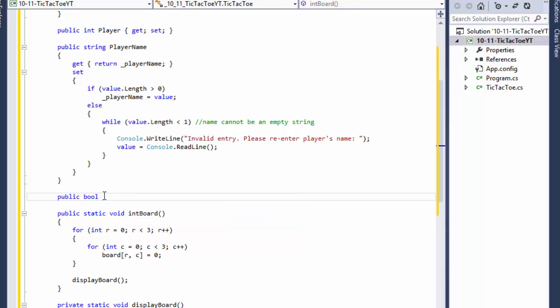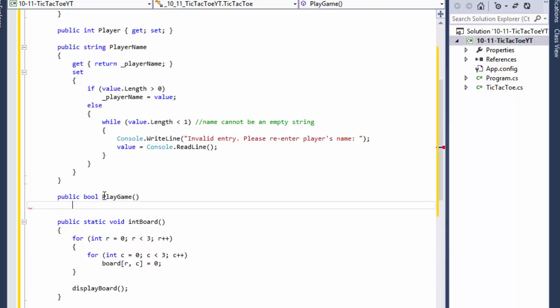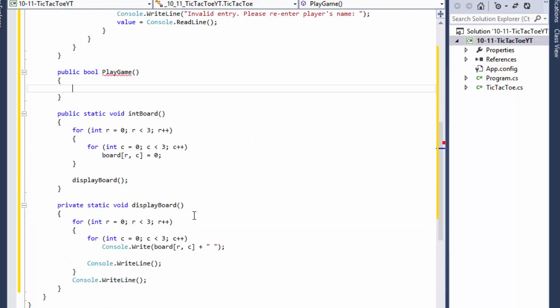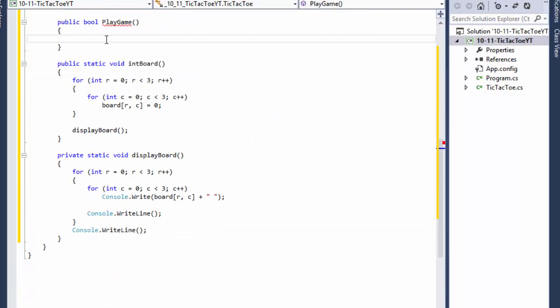So private Boolean, and I call it play game. I mean, it's public because this one will be called. All right, so we can start working on the functionality. First, I'm going to create a few variables. Of course, I'll move this up just so we can see it better.